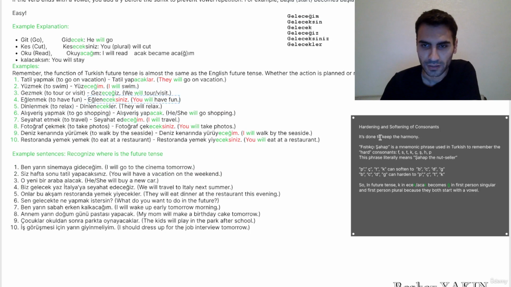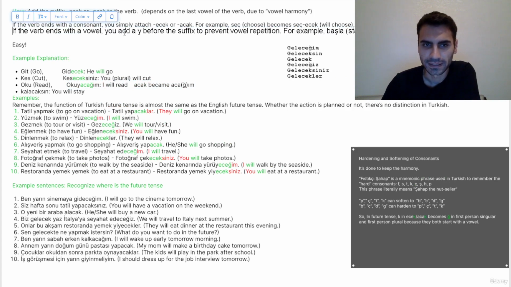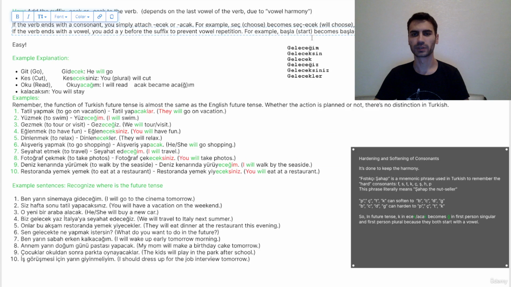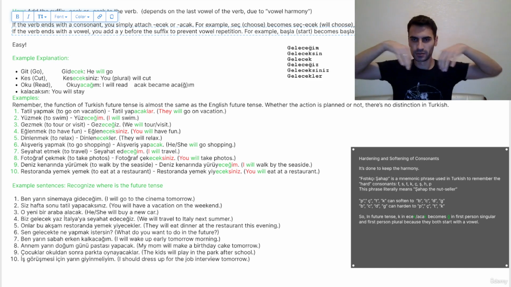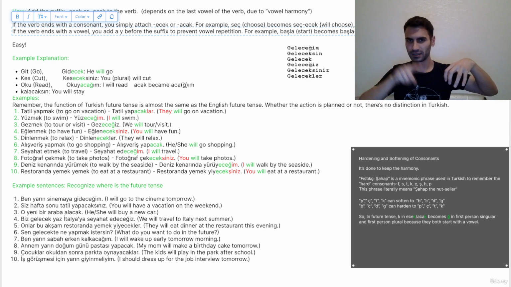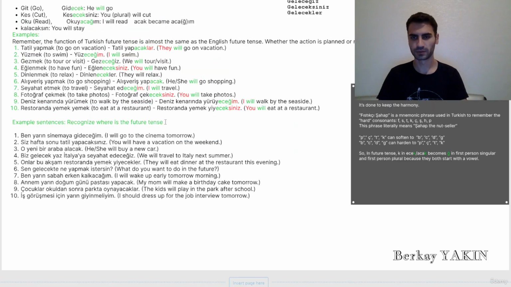Other than that, also, if the verb ends with a vowel, you add a y before the suffix to prevent vowel repetition. For example, başla, start, becomes başlayacak. Başlaacak would be nonsense. So başlayacak, with y. Otherwise it would be like two words, but we like one word, right? That's why we just add y to merge them. İzleyecek, also the same. So the rule is simple.